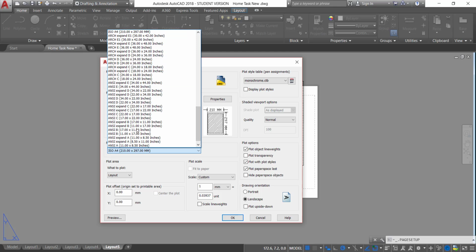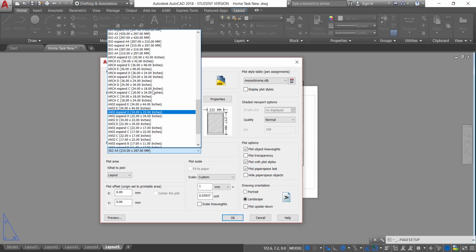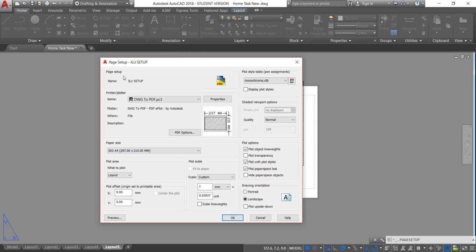Now next step, I have to select paper size. The paper size we generally use is A4, so I'll select A4 here. Now, from where do I want to plot? If we are working on layouts, we have to select plot from layout. So where we have placed our drawing in the layout, the same way it will look on paper.